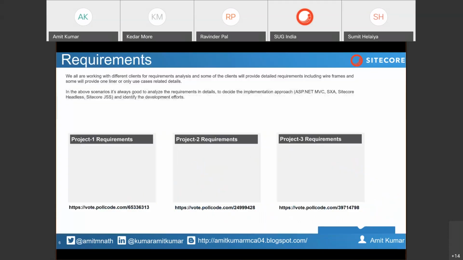Now moving to the requirement. We will be working with different clients in our day-to-day scenario, and in most cases, the client will come with a very small set of requirements, and they want each and everything. If you do not try to accommodate all the requirements in your discovery phase, then at the end you will face a loss of revenue. So for this session, I have brought up three project requirements, and I will give a snapshot of those requirements.